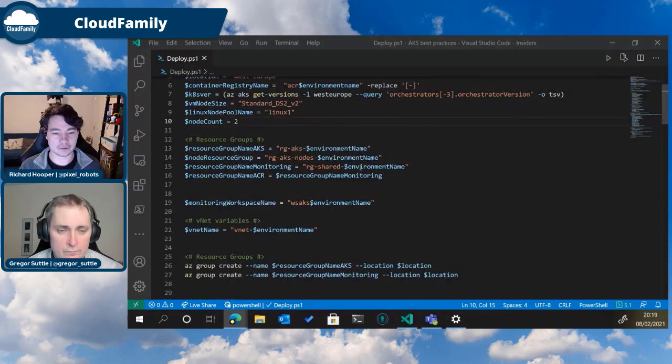Then I created another resource group just for some shared resources for the demo, and the container registry is just going to basically go in this shared one as well. So that's what we're doing here. We're actually also going to create a monitoring workspace, so a log analytics workspace to put container insights on as well, which is really cool. You could do that through the portal as well, but it's just so easy to do it through CLI.